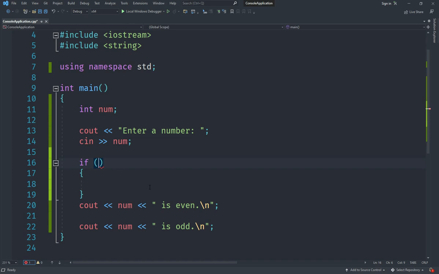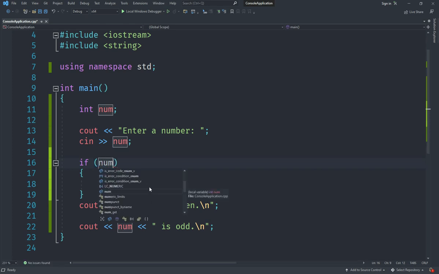So this is the curly brackets, and between them whatever you put in there will execute if the condition is true. So let us try to put the condition here, which is whether the number is even. In order to find that out, we can take the remainder of the number when it is divided by 2, which you can do using the modulus or percentage operator.